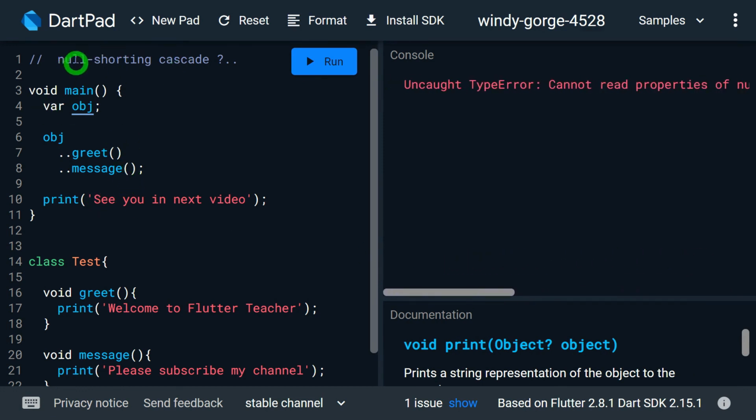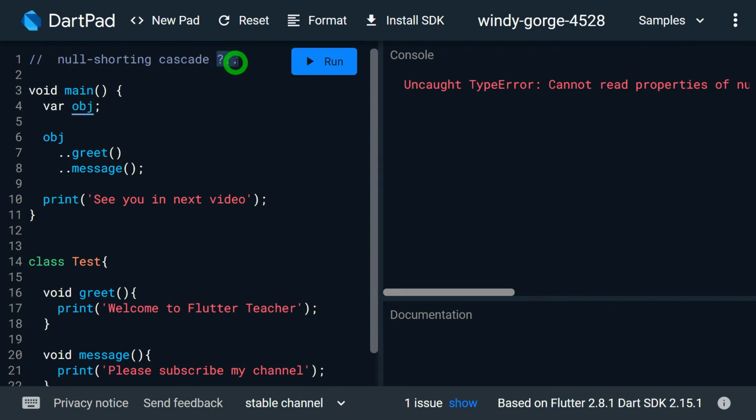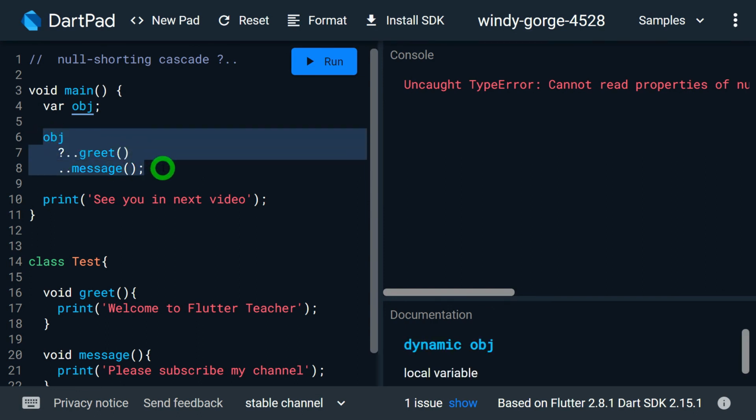Now, instead of using this cascade operator, if I use the null-shorting cascade operator, that is the combination of question mark and two dots, like this. When I'm using this null-shorting cascade operator over the object, it means the methods will be called only and only when the object is not null. If it is null, then simply your call will be ignored.